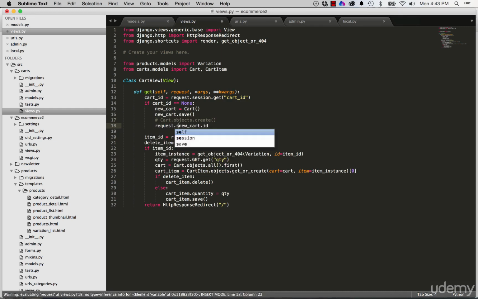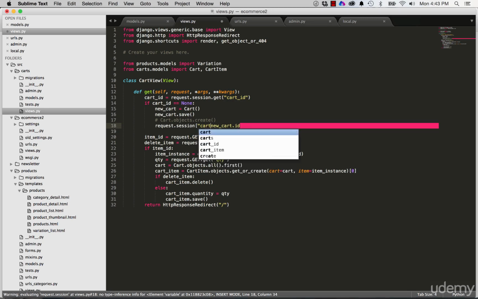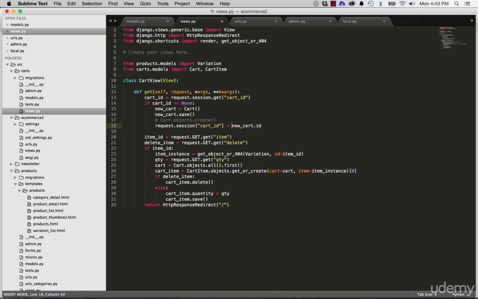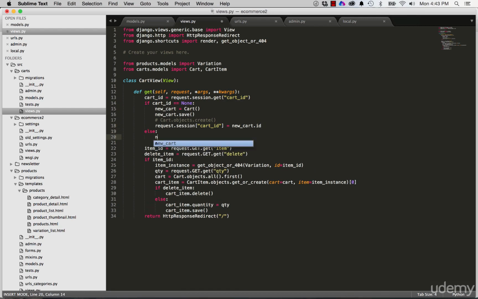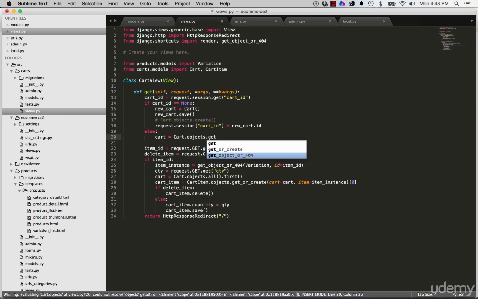So our request.session, we can now set a cart ID just like that. So that sets this cart ID. So now this will not ever be None. Instead, it will be an actual cart ID. So we'll do else, the new cart or the cart itself is going to be equal to Cart.objects.get, or get id equals to the cart ID.